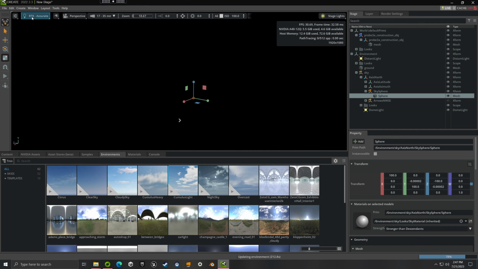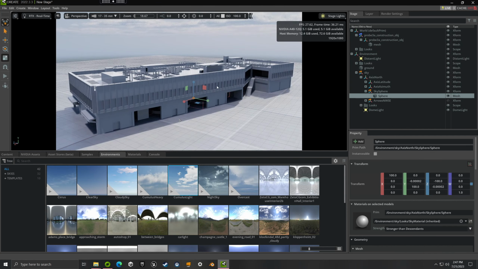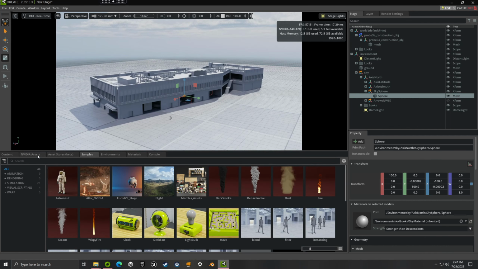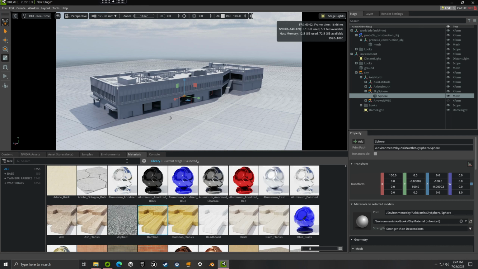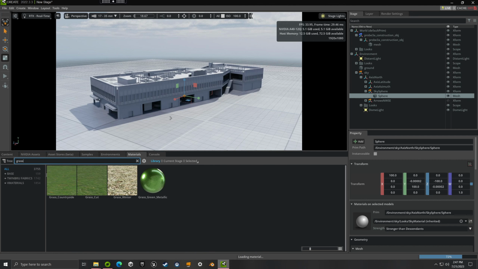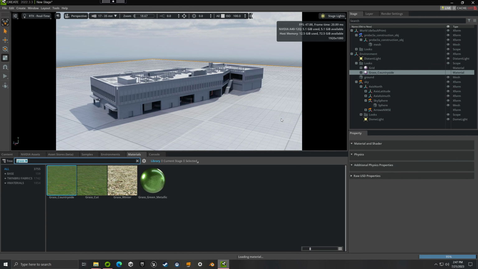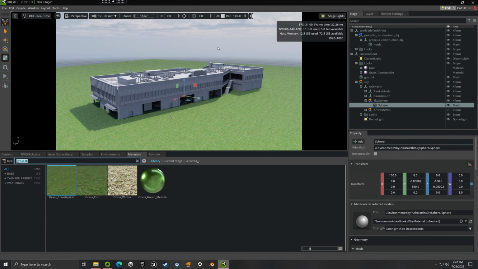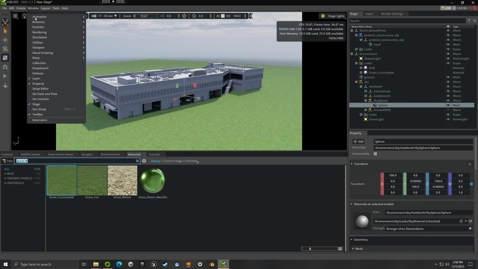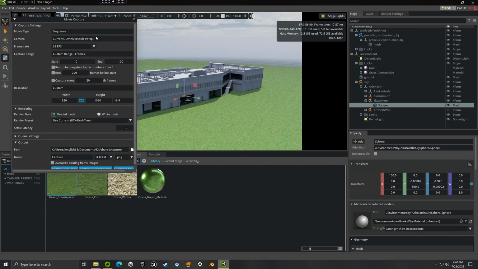Okay, so this is taking too long, so we're actually not going to use it. And let's say we want to add a nice little grass texture onto the floor, just to give it a little more color. That looks good. So now if we want to create a photo, we can go into Window, Rendering, and Movie Capture.